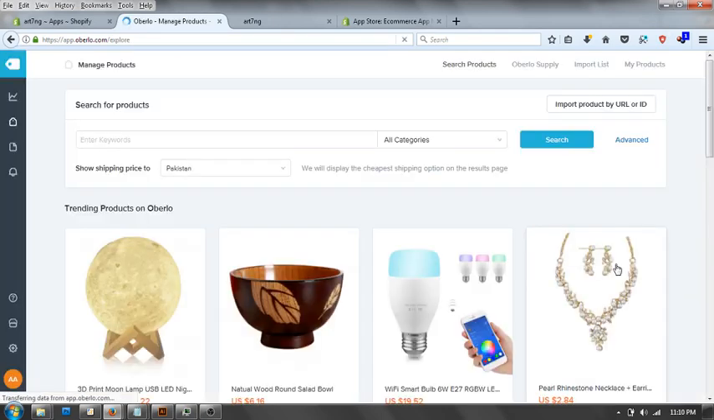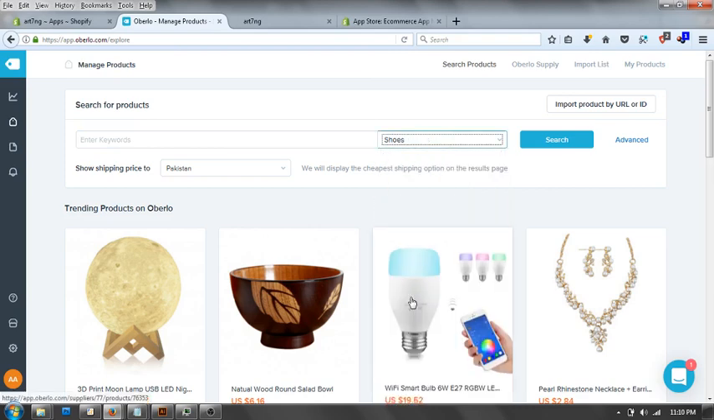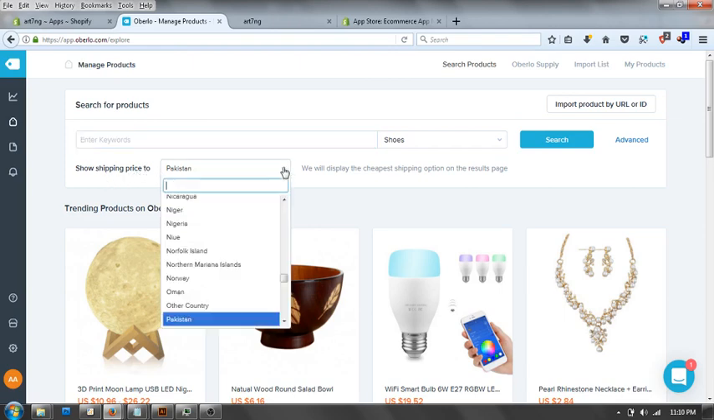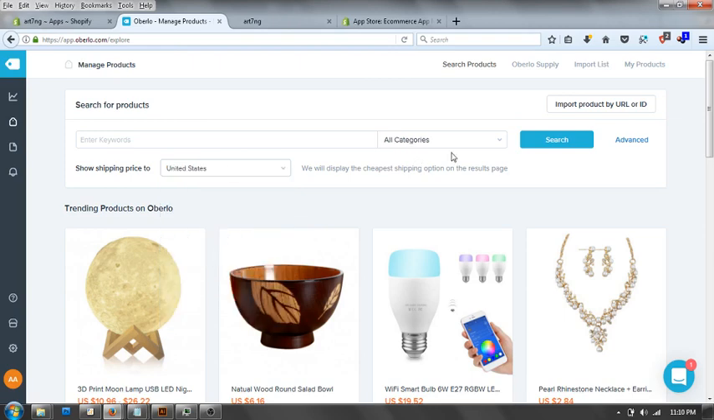So if we click that, it brings up certain products from certain manufacturers. So you have a choice to choose what categories you want to look into. It's in all categories. Are you talking about shoes? Let's pick shoes and look at what shoes are like. You can enter a keyword to limit it to a particular type of shoes or whatever. Show shipping price to Pakistan. Let's change it to United States. Is that a good idea? Yeah, I think that's good. All right, so we can now click on search.